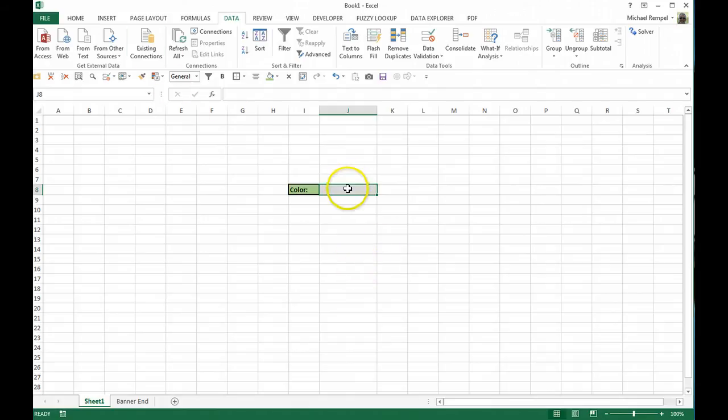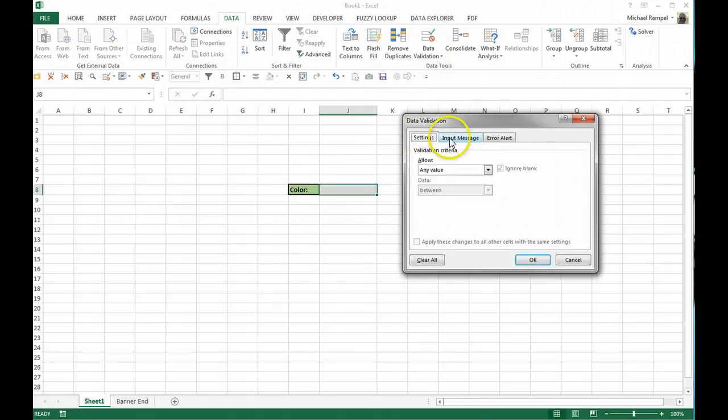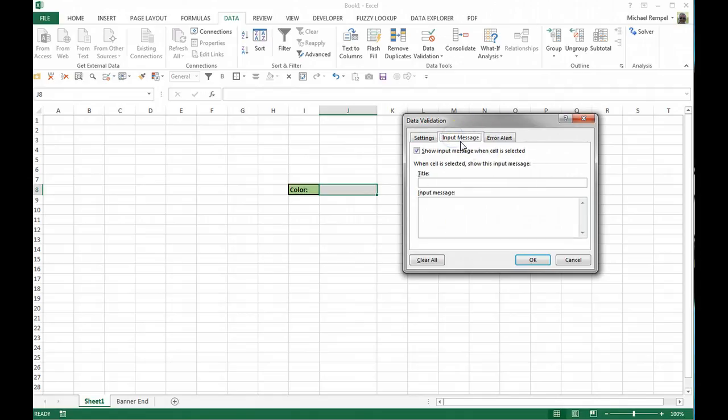So clicking on that cell, I'm going to go to the data tab of the ribbon, and in the data tab under the data tools is data validation. Select that, and here we have three tabs, and the center one, input message, is what we're going to use. So I can title the message. In this case, I'm going to call it favorite color, and the input message is going to be please enter your favorite color here. And notice up here there's a checkbox for show input message when cell is selected.